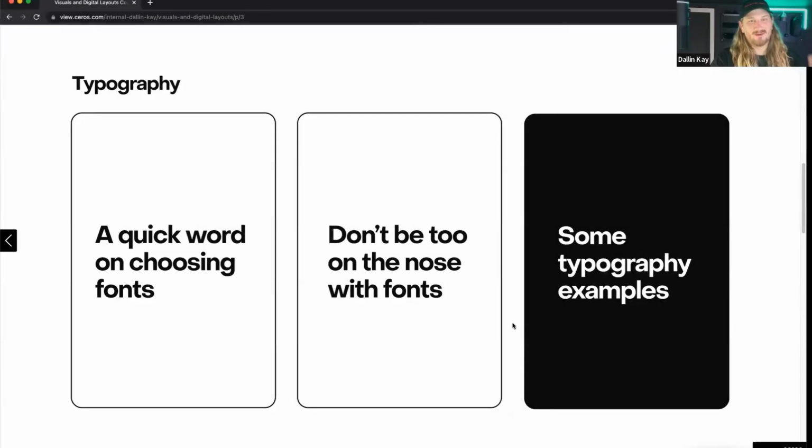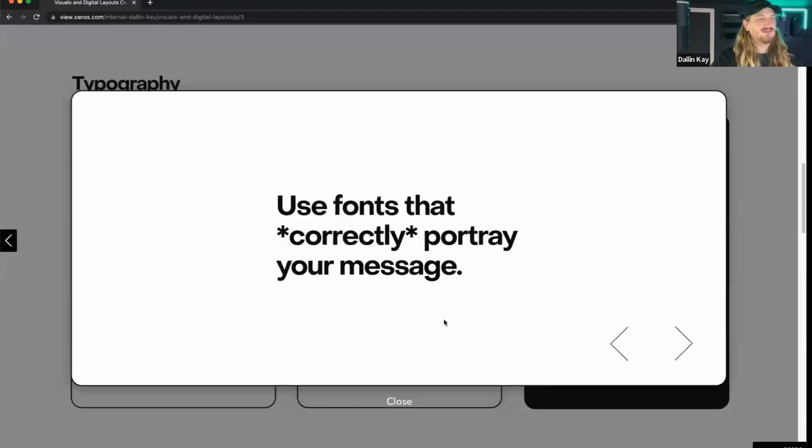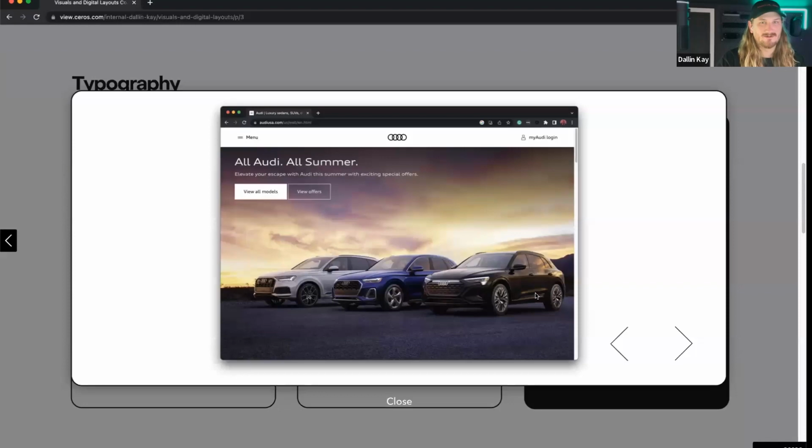It might seem simple, but I promise when applied, it makes a huge difference with your designs. Don't be too on the nose with fonts. Use fonts that correctly portray your message. So let's look at another iconic brand, Audi, right?